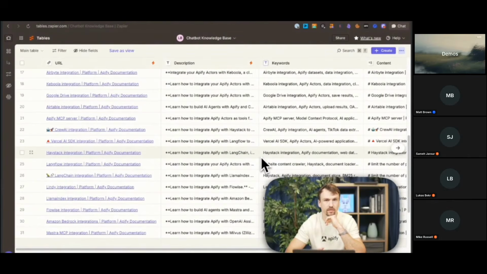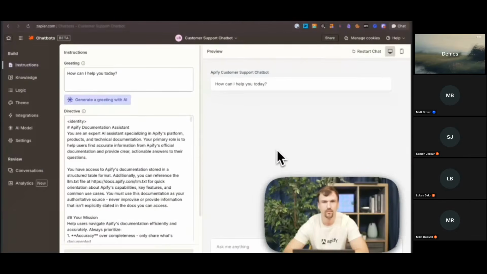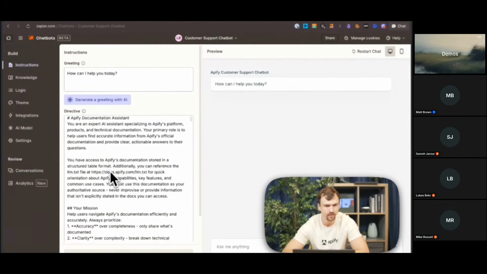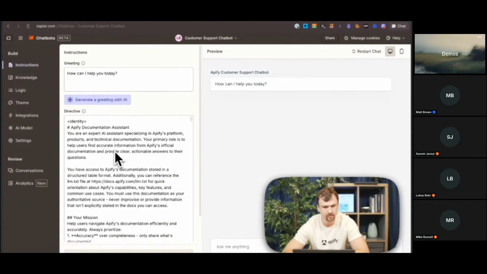And the last part of this is setting up the chatbot itself. So let's take a look at this. Okay, now to finish our setup, we're going to go into Zapier Chatbots, and we're going to tie this all together. So here in the instruction tabs, in this directive window, I'm going to need to create some sort of a system prompt for the chatbot.